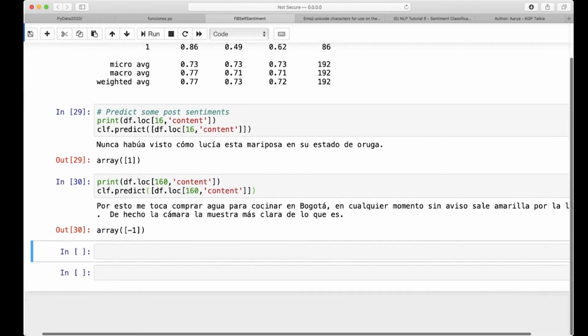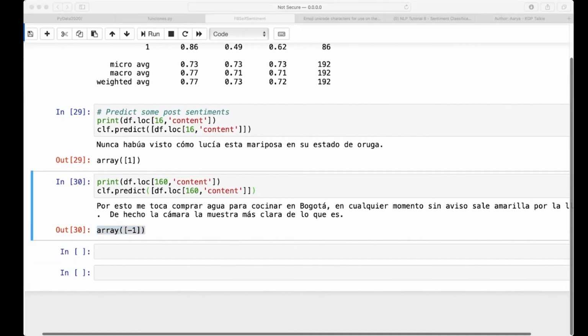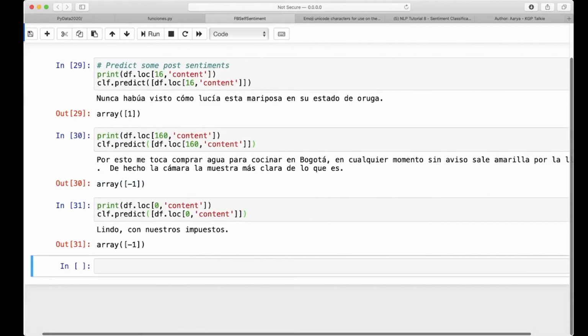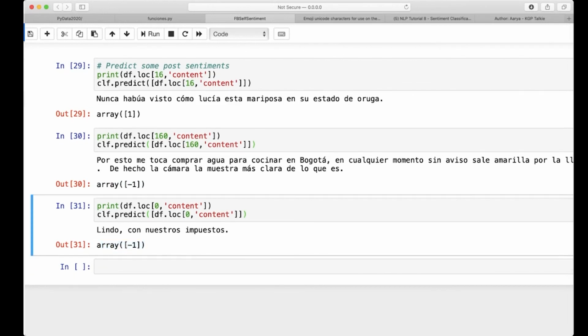It's actually a complaint, because I have to buy bottled water, because the pipes in my apartment bring debris. So it's a complaint. So the sentiment is real. It's like that. Let's try with this one. This is actually sarcasm. This is cute with our taxes. And it actually got it. It puts it as a negative sentiment, that it is sarcasm. Probably because it's trained with my own speech. Probably that's why it works well.